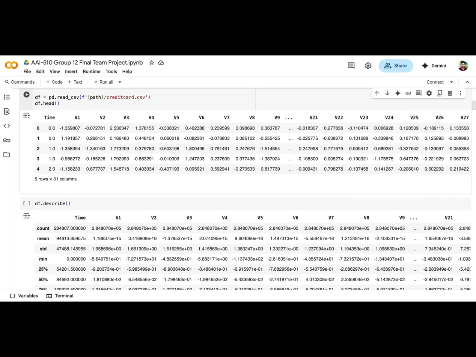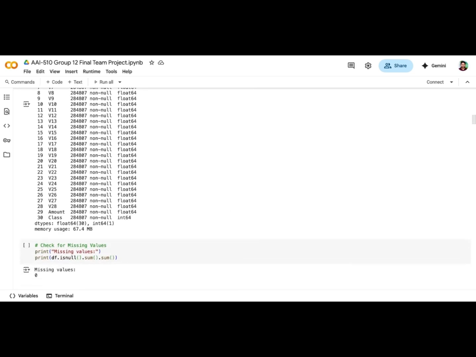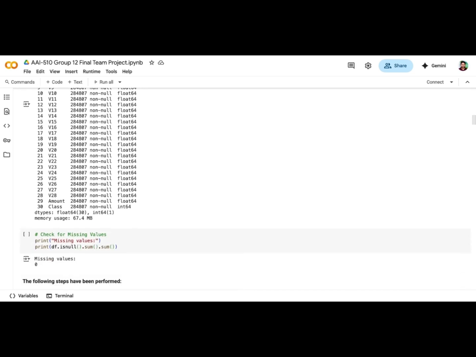The only features which have not been transformed with PCA are Time and Amount. The feature Time contains the seconds elapsed between each transaction and the first transaction, and Amount is the transaction amount. The Class, as I mentioned, is the response variable, and it takes value 1 in case of fraud and 0 otherwise.